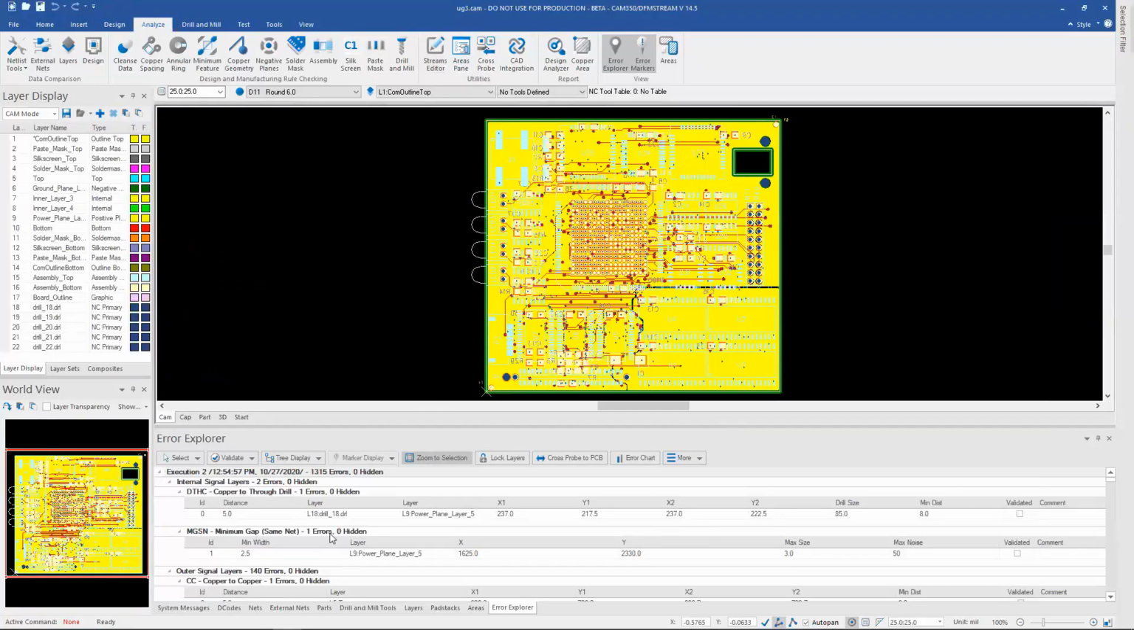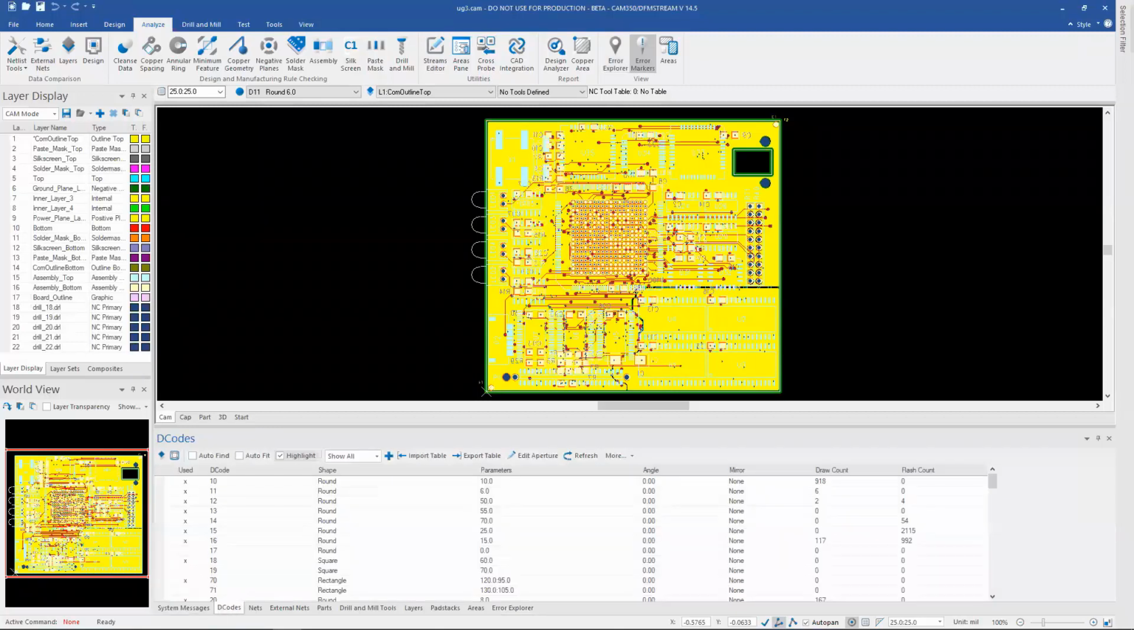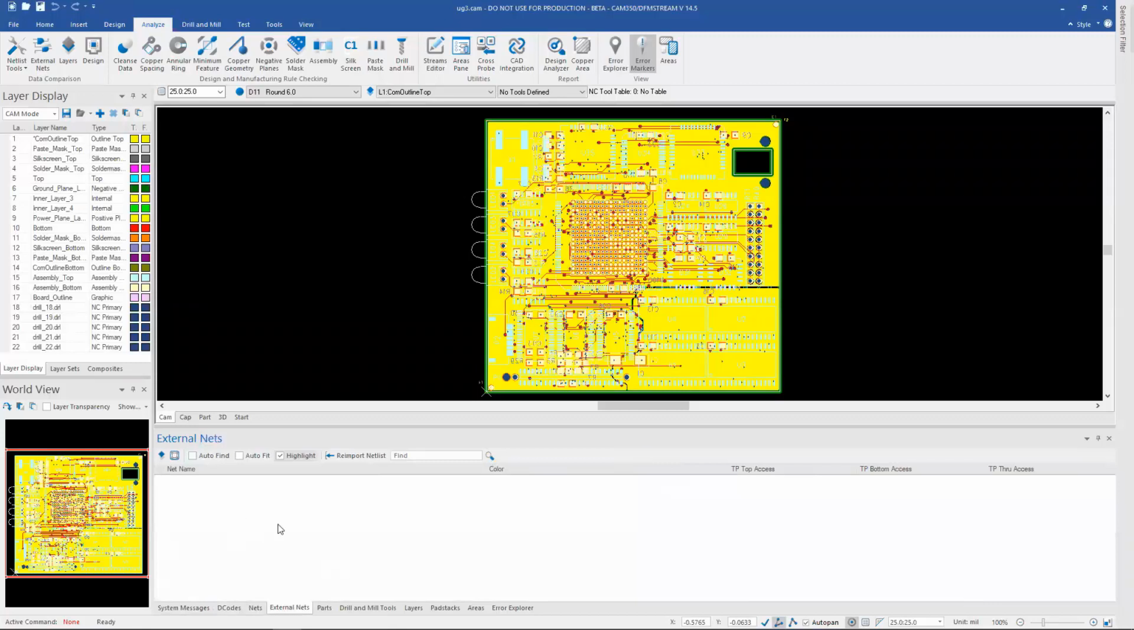They show up in the Error Explorer. As I mentioned before, these are where all our tables are now. Just quickly through them, system messages are here, decodes are here. I can go auto fit, auto find, highlight to search for different things. All my nets are here. This particular design does not have an external net list. If it did, it would show up in here, or I could just load an IPC net list.